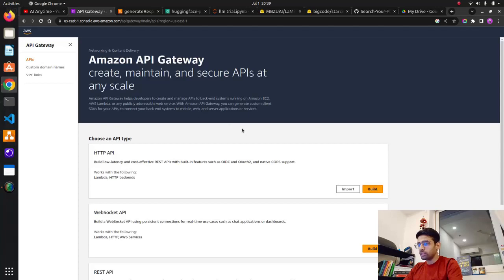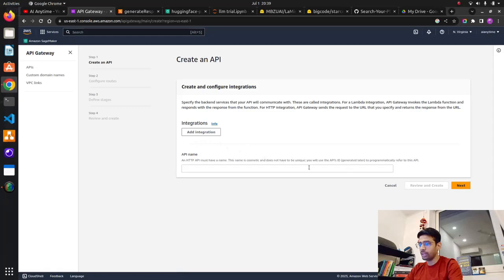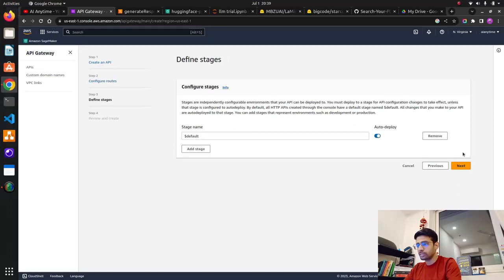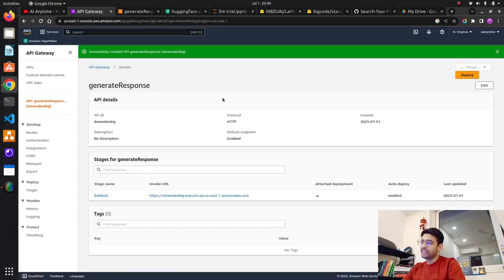you have an HTTP API, for example. Let's click on build for now and see what we get. Okay, API name. What API name do you want to give? For example, let's call it generate response. Click on next. Default is okay. Something like this will create. Now the problem with creating this API gateway is that it times out after 30 seconds. That's a problem. So we are not going to create that currently, maybe not in this video.